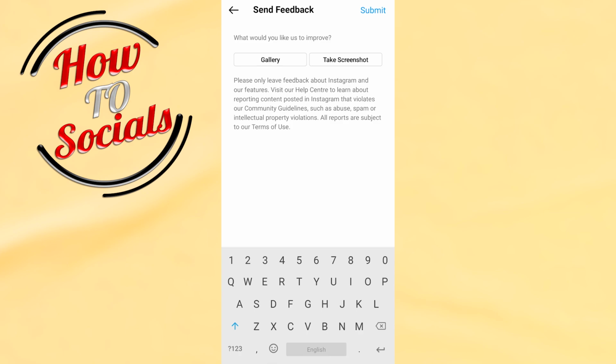Now what you need to describe here is, for example, as you can see, I have typed, hey, I have misspelled my name, can I change it real quick? And simply send this feedback, and then you'll need to wait for feedback from the support team of Instagram, either to your email or to the notification bar on Instagram.